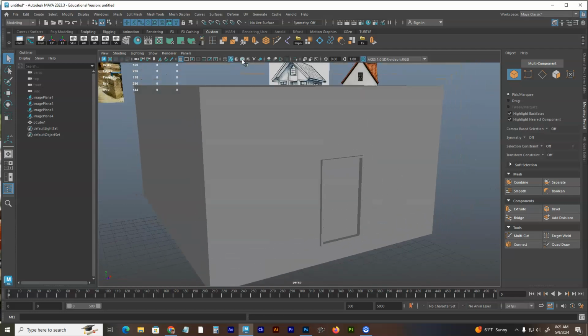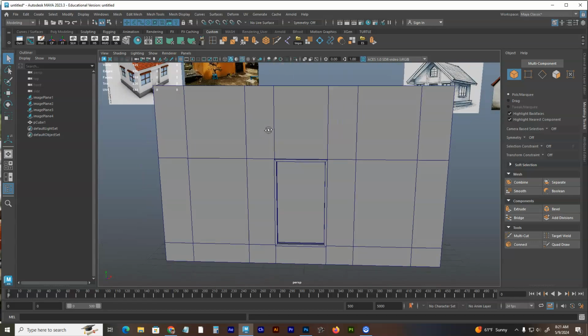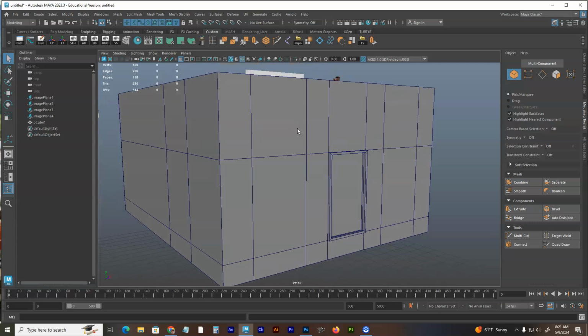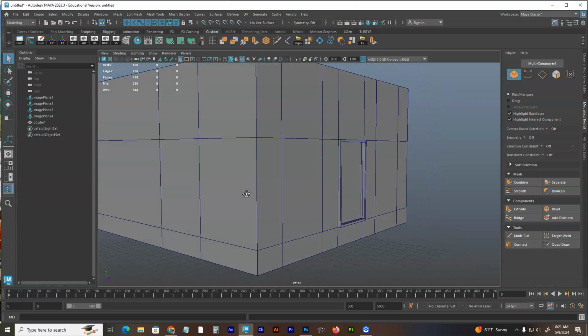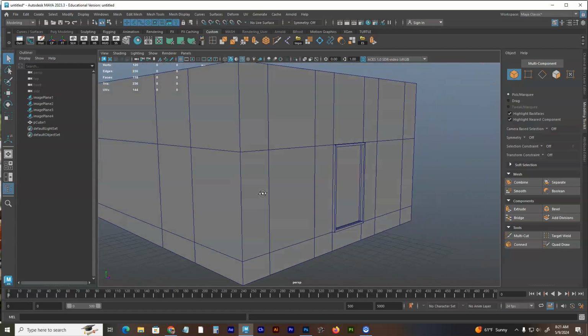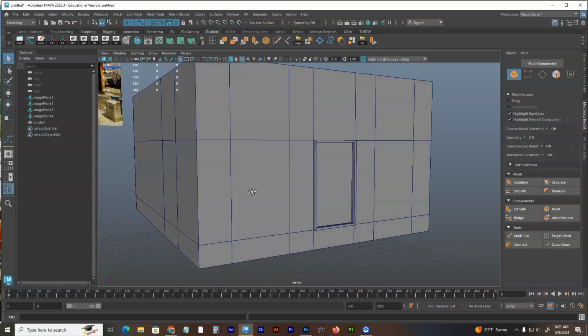Sometimes I like to work with wireframe on shaded, so I'll click on that to keep an eye on my wireframe when I'm in shaded mode. Oh, that looks pretty good. Now in my mind, I have to make decisions on how I want to work. Again, I like how everything is symmetrical and all the lines are straight. You know, I've got horizontal edges and vertical edges.